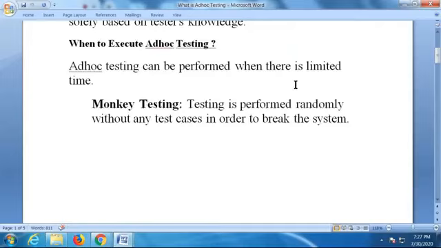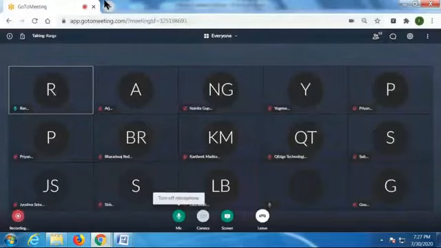Gorilla, monkey, chimpanzee, all these activities are the same, right? They do things randomly and they disturb something. In the same way, when you think like a monkey as a tester, a monkey tester, you also behave like a monkey. Behaving like a monkey means go on and test the software randomly wherever you want. No test cases are given to you. Why? To ensure that you can break the system.